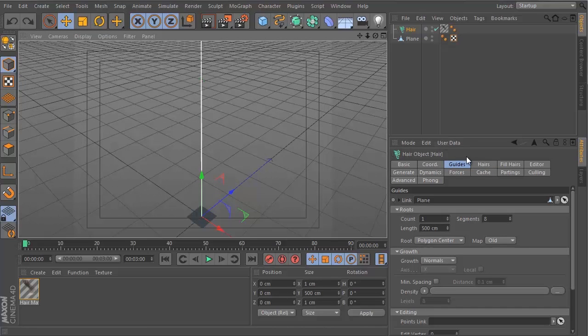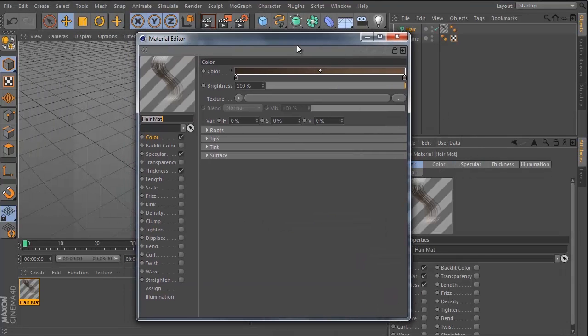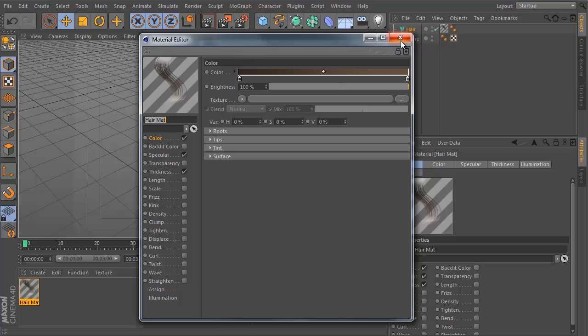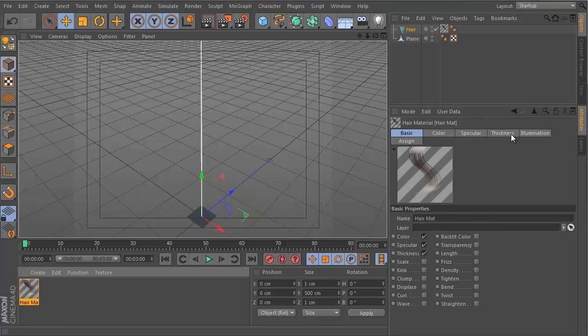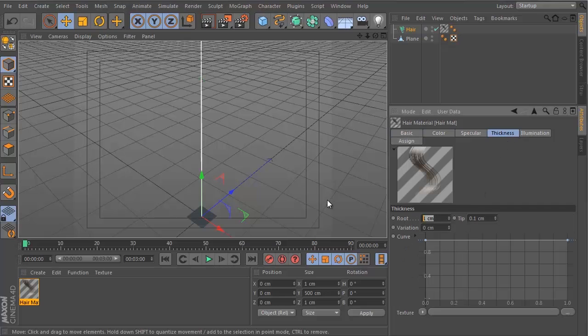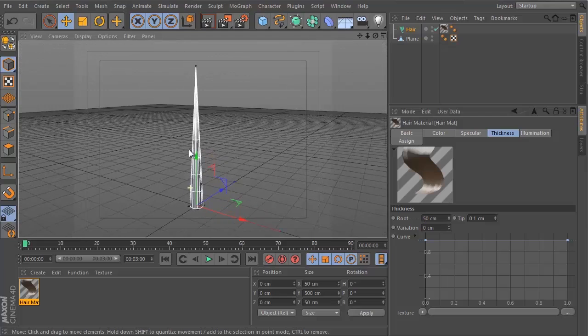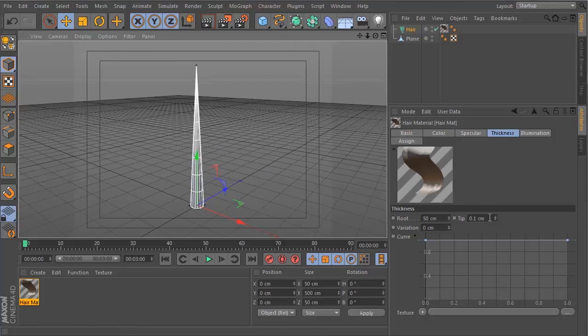So what I can do now is to go to the hair material, and in fact I will close this window and I will edit the materials in the attributes section here. I'm going to go to the thickness tab, and at the root I will set this to be say 50. And you see our geometry coming together nicely. I'm going to go to the tip and set this to be 5.